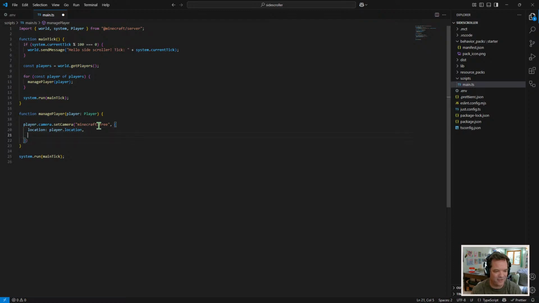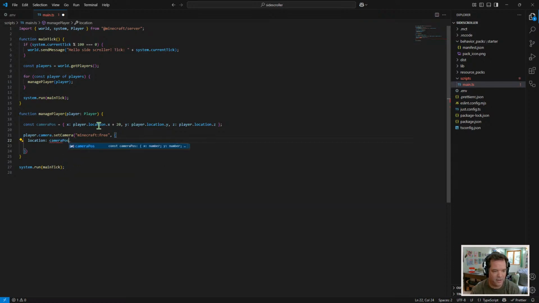Let's see. Location. Actually, what I'm going to do is const cameraPos equals player.location.x plus 20, and the y will be player.location.y, and the z will be player.location.z. So I'm going to do it a little bit offset from where the player is like that, and we're going to pass in cameraPos like so.